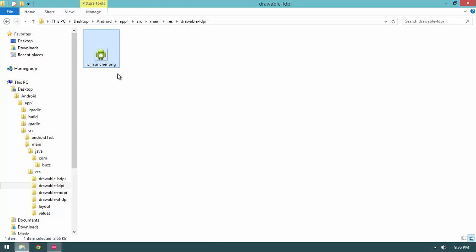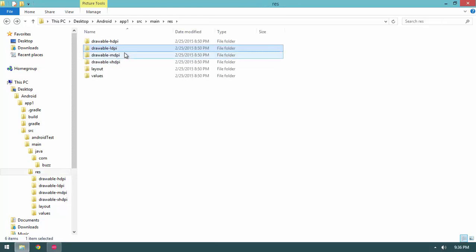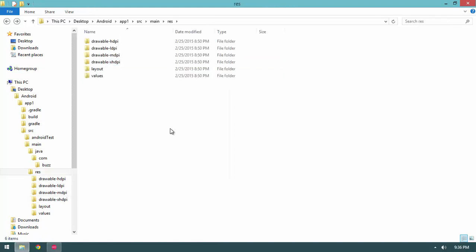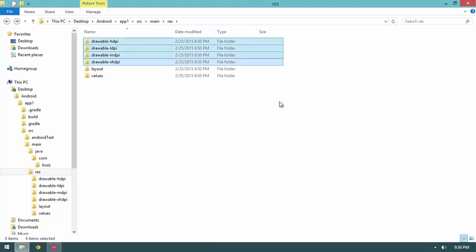So notice something interesting as I go through these folders. So I'm in LDPI. Now let's look at MDPI. Now let's look at HDPI. And now let's look at XHDPI. Notice something interesting about the icon is that it keeps on getting bigger. So that should give you a hint as to what L, M, H, and XH mean.